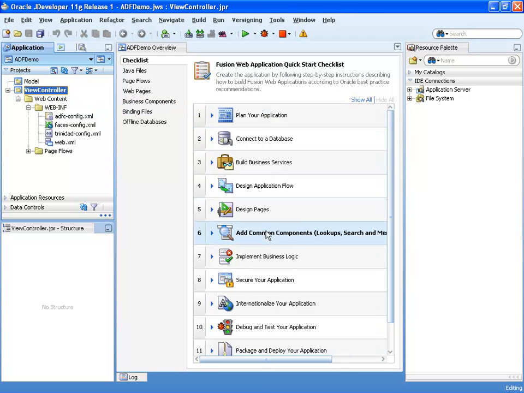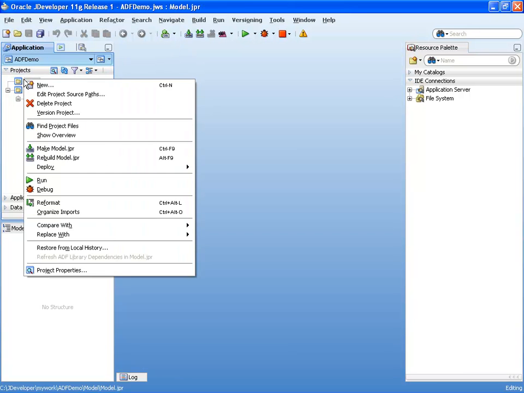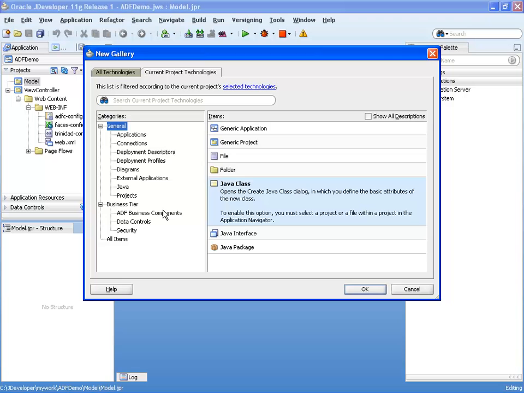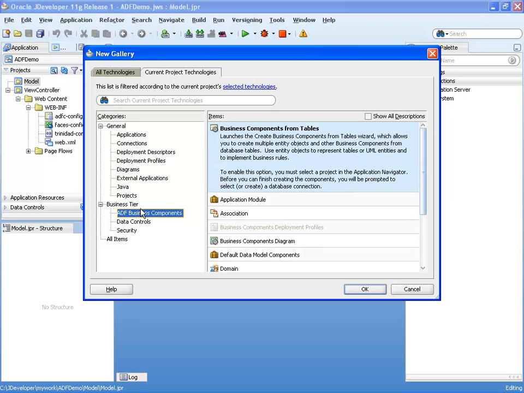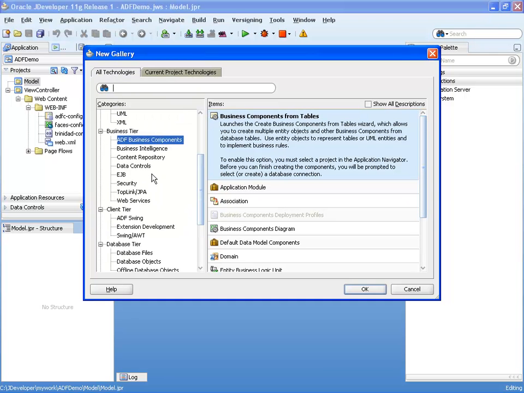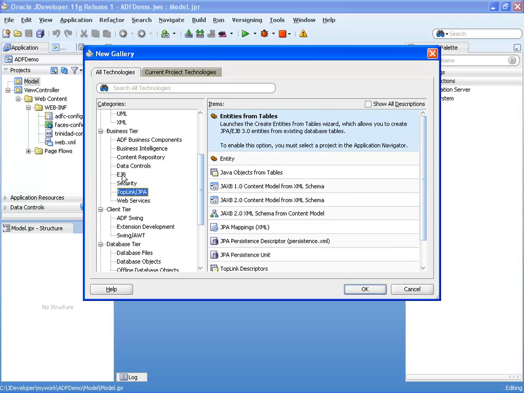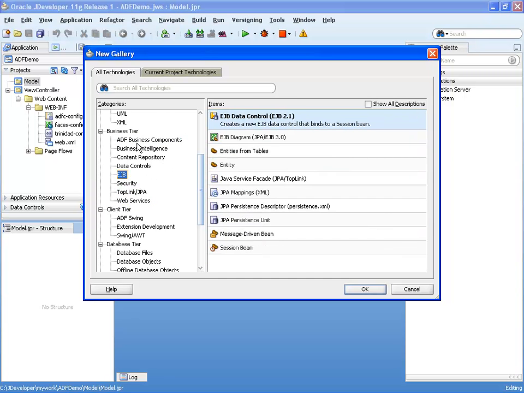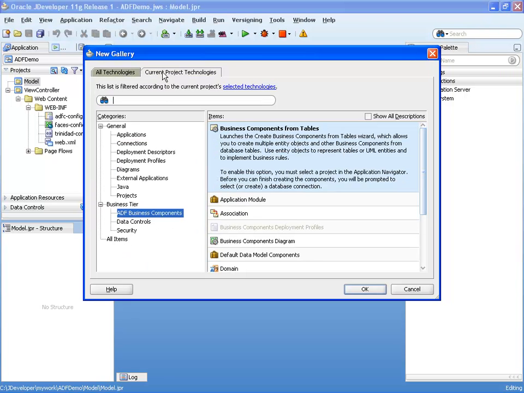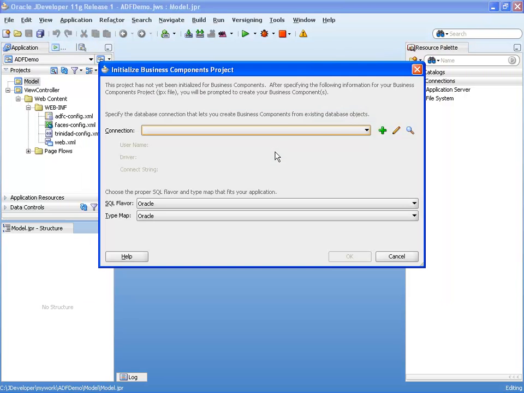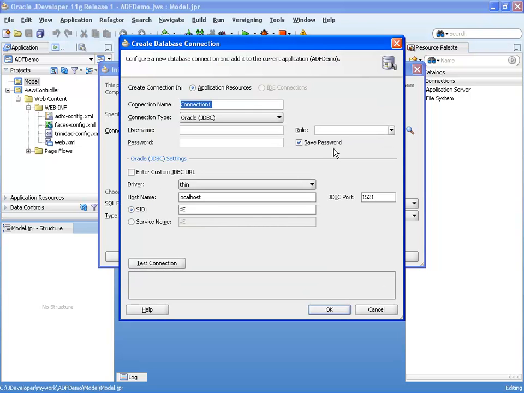And then you can follow step-by-step instructions for creating this project. We're just going to do those by heart. So the first step is creating our business tier. And again, the default Fusion template includes ADF business components here, but you can also create other types of business services such as web services, TopLink JPA, EJBs, etc. when creating the business tier layer. So we're going to start with the ADF business component and just connect to a database.